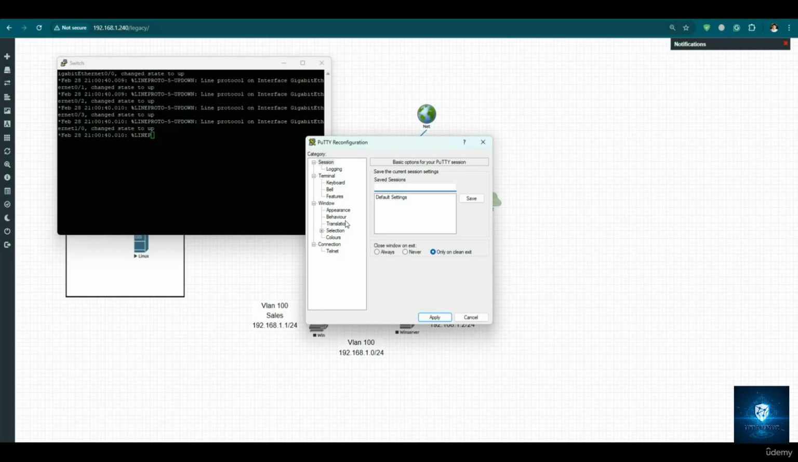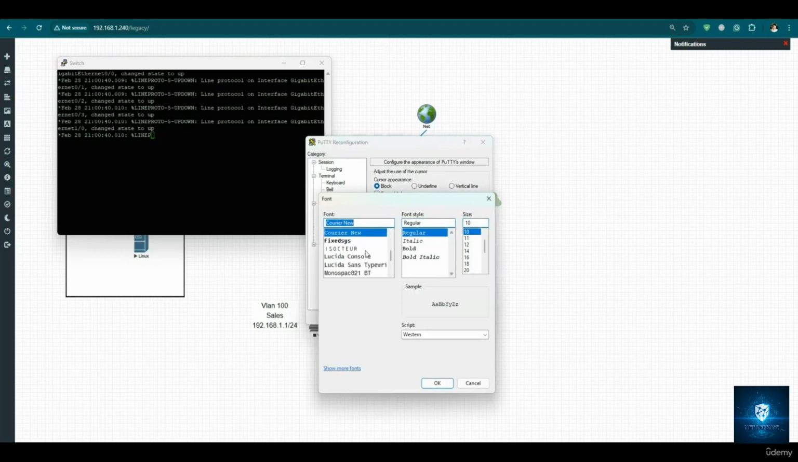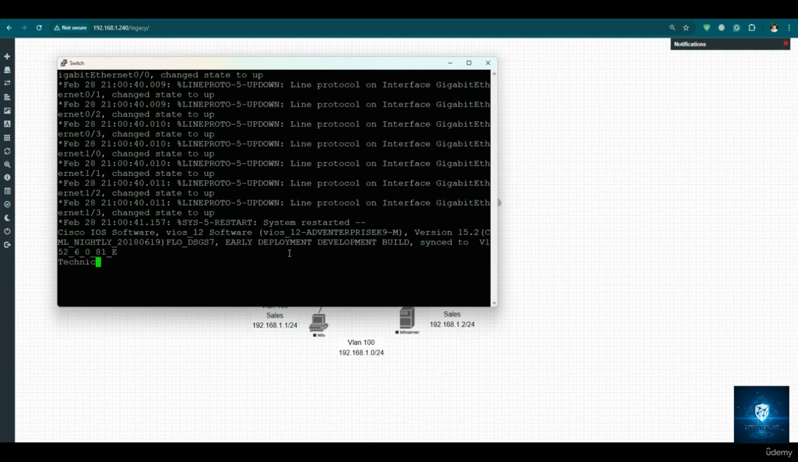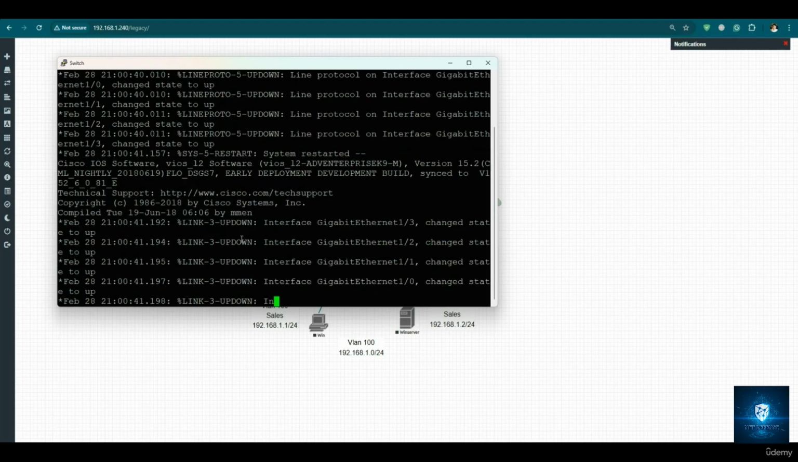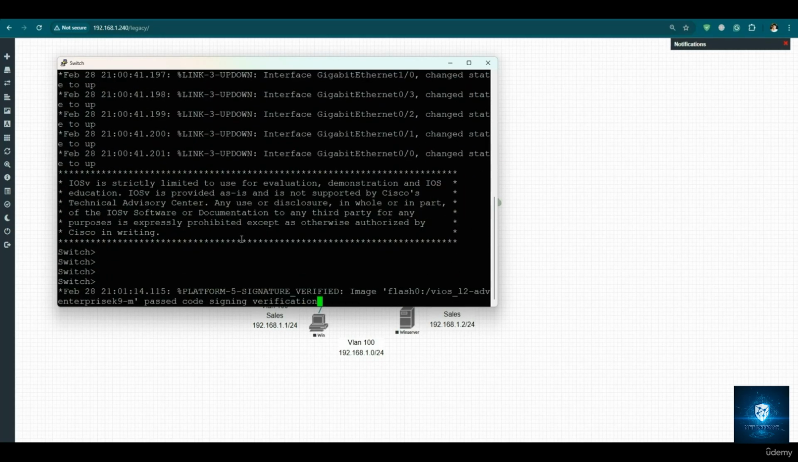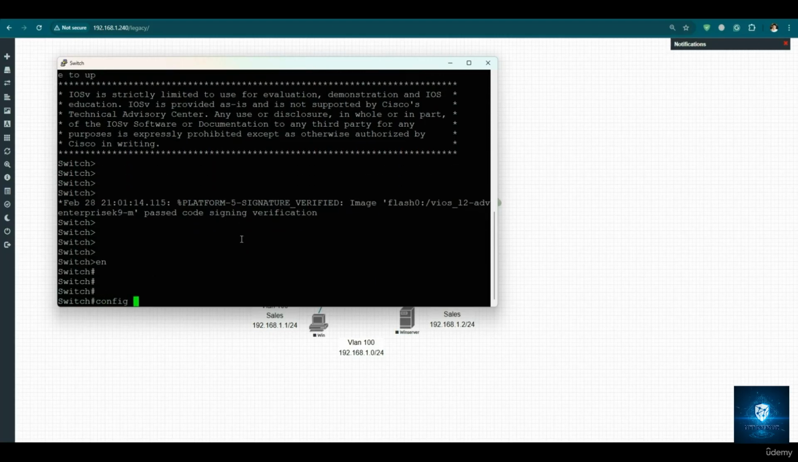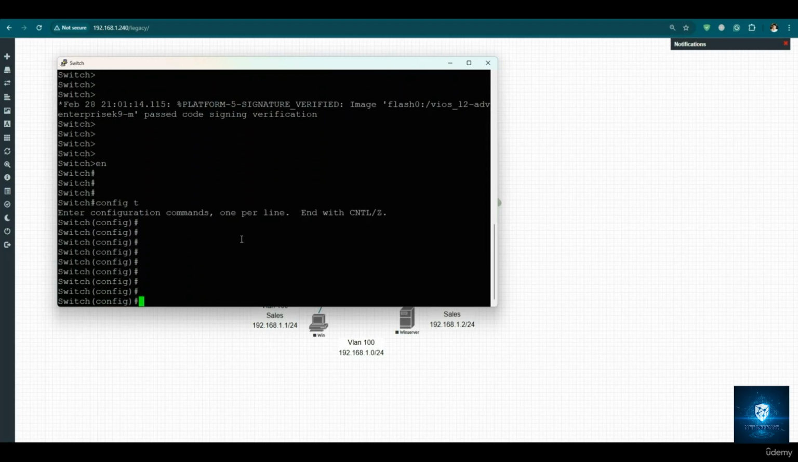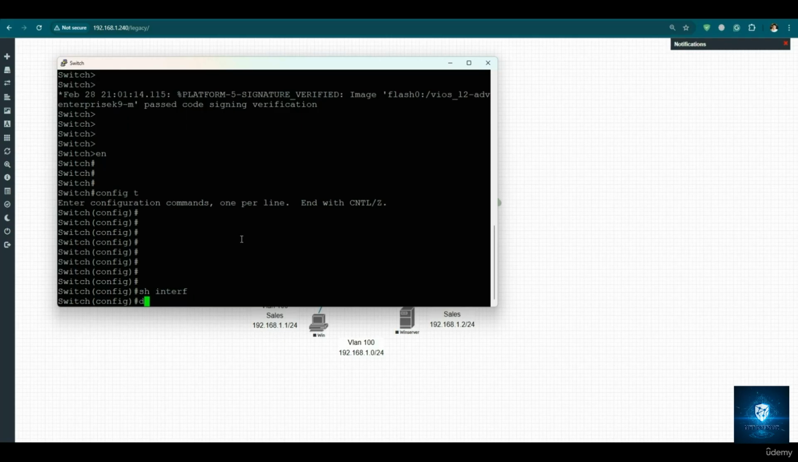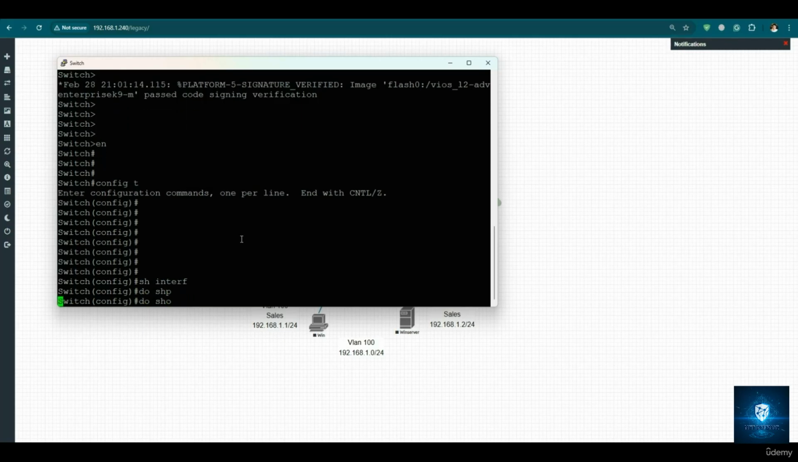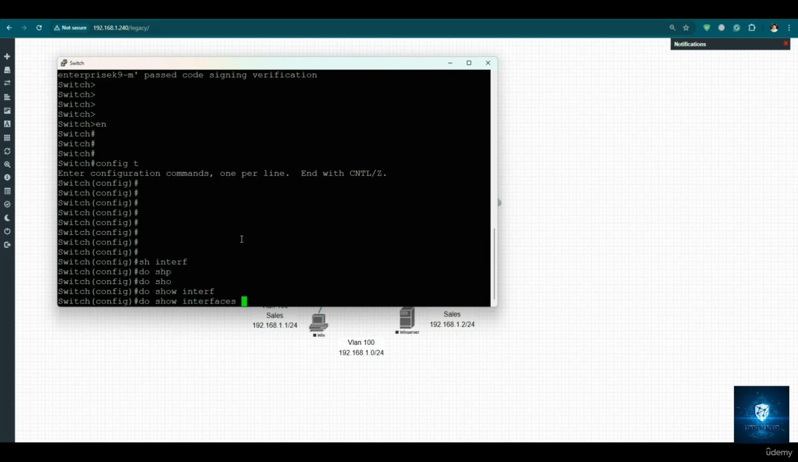I'll change the settings so that you will be able to see it. I will just increase the font. Yeah, so this should be clear to you guys. All right, so I think my switch is up, enable 150. So this is having no interface status.